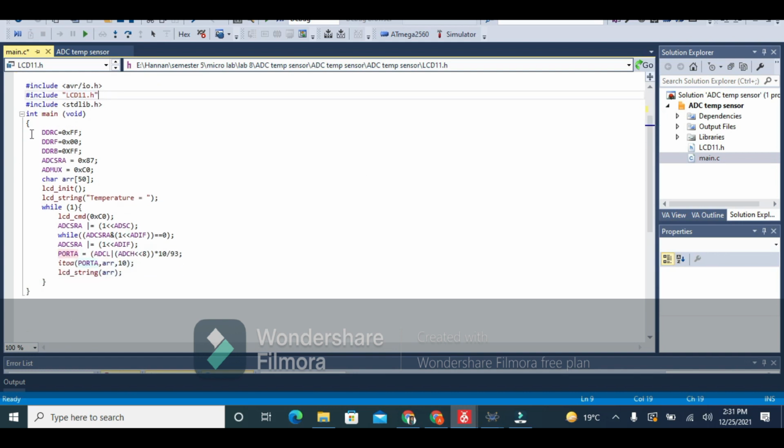After this, in the main function I am going to set port C as an output, port F as an input, and port B also as an output. After this I have the ADC control status register, 0x87, and ADMUX, 0x30, to start the ADC. Depending on the value of ADMUX I am going to select ADC 0, 1, 2, 3, whatever the value is.